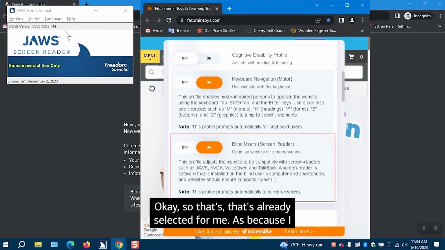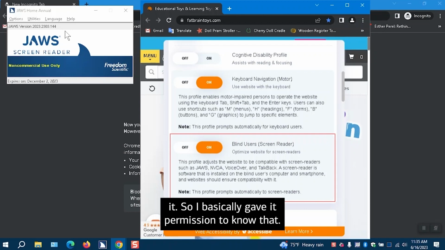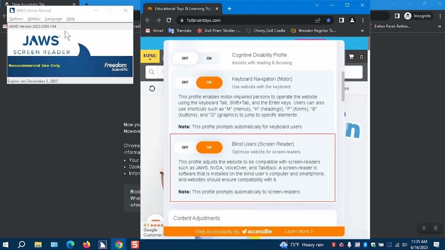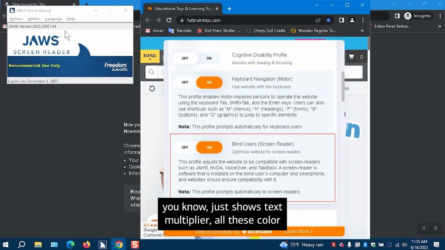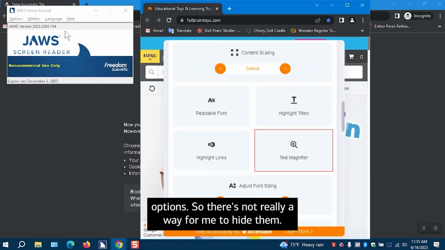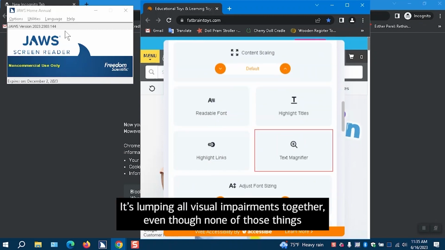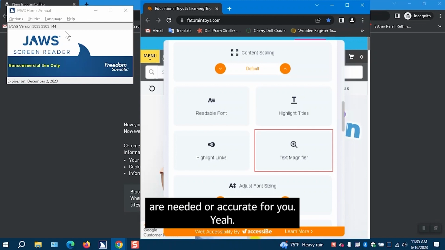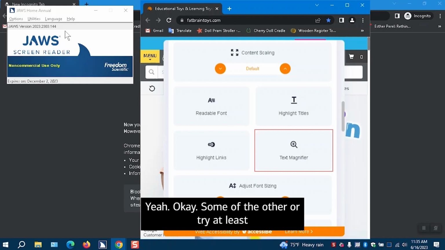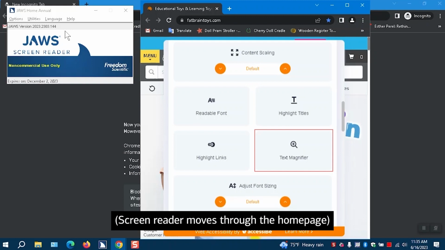Because it detected it already, and it found the screen reader, I enabled it. So I basically gave it permission to know that. And then it just shows text magnifier, all these color options. So there's not really a way for me to hide them. It's lumping all visual impairments together, even though none of those things are needed or accurate for you. Yeah, exactly. Okay, let's try at least something out here.